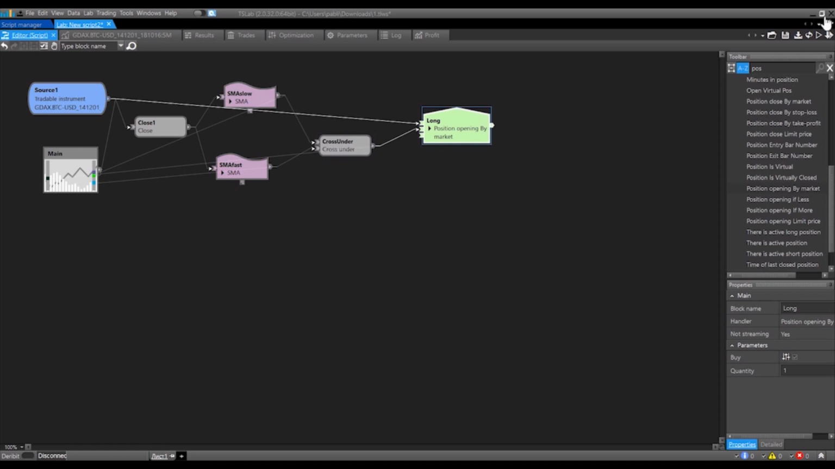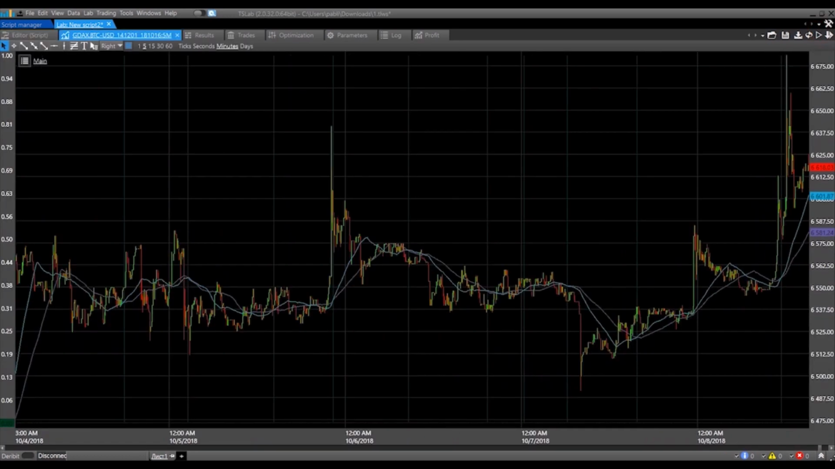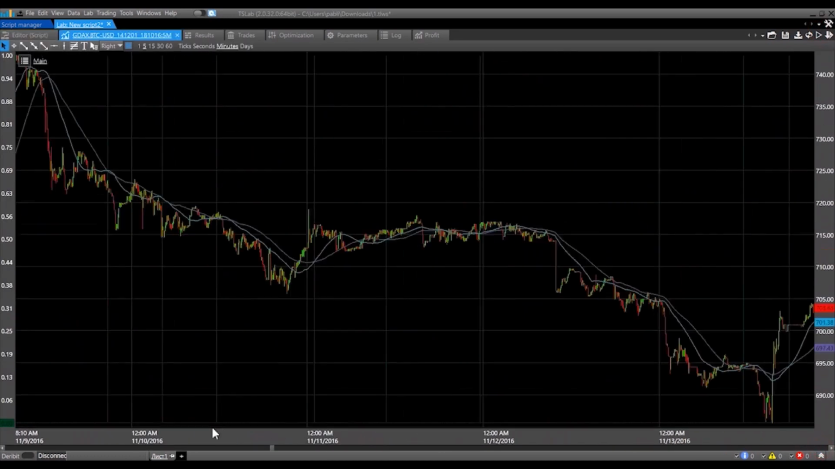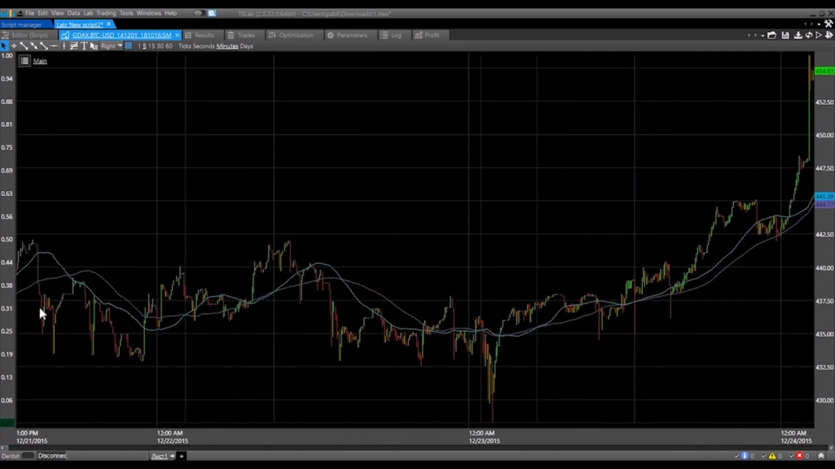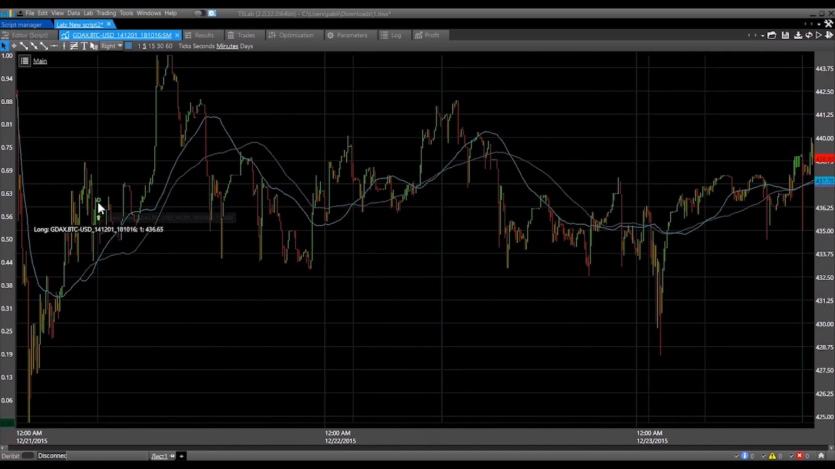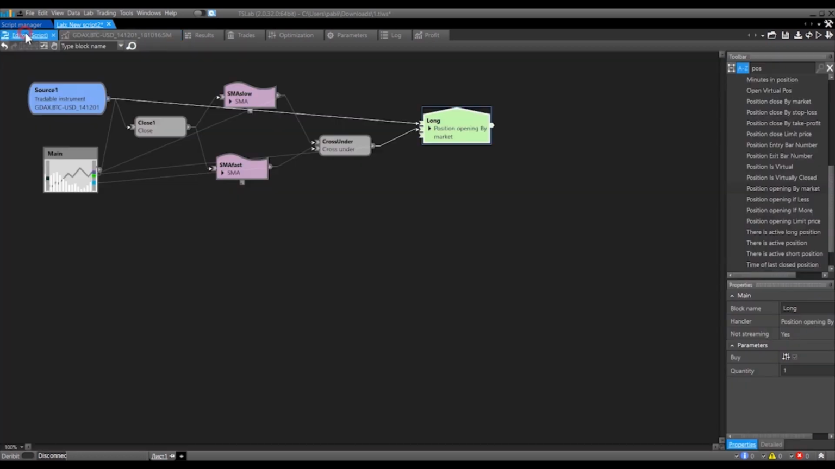Let's check. Now we should have one open position somewhere at the very beginning of the chart. Let's find it. Yes, here it is at the very beginning, the first crossover. It is still open up to now. Why is that? Because we have not closed it.